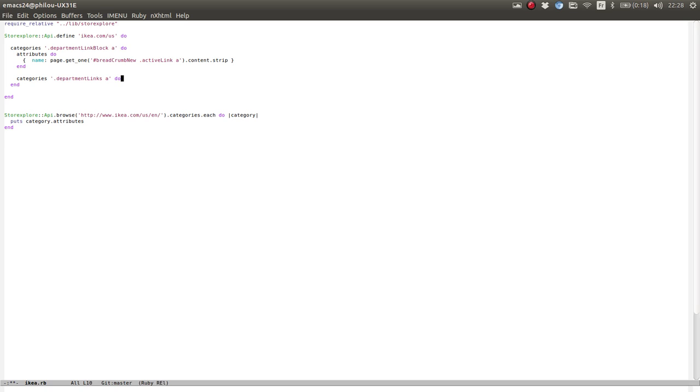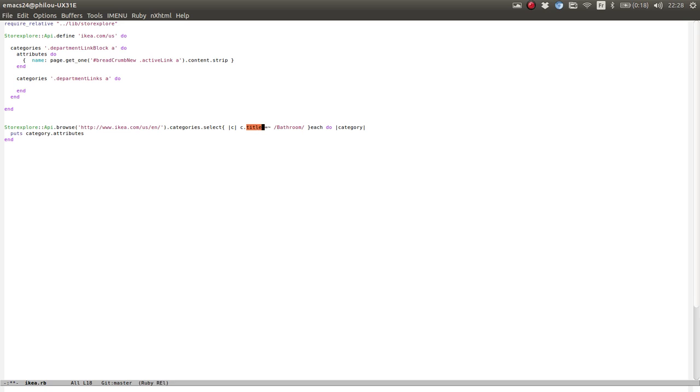Department links A, do the same thing. And now we're going to dive into that. Maybe we don't want to dive into all categories, so we'll just go through into the bathroom category. That's it. So here you can see what the title is for. With this you can select which part of the store to dive into without having to actually get the page.